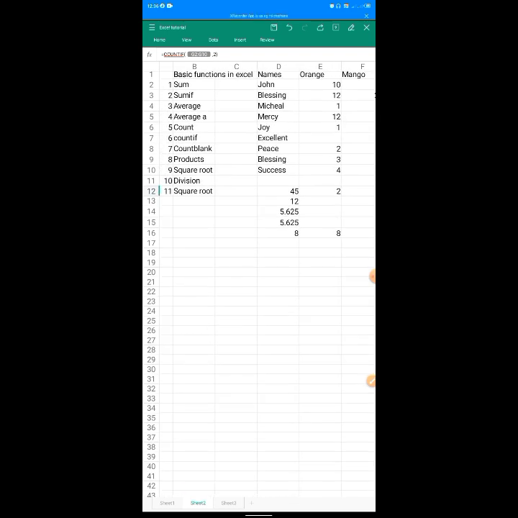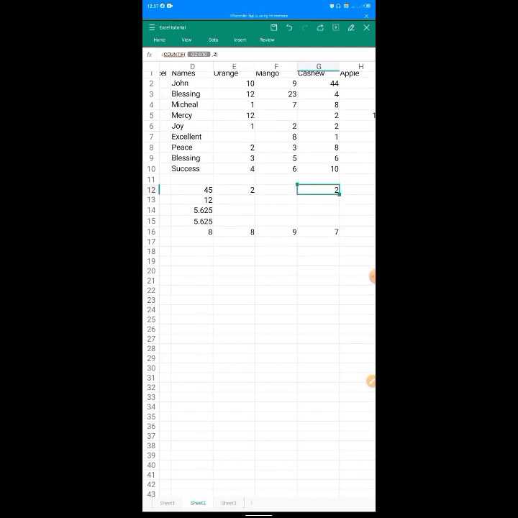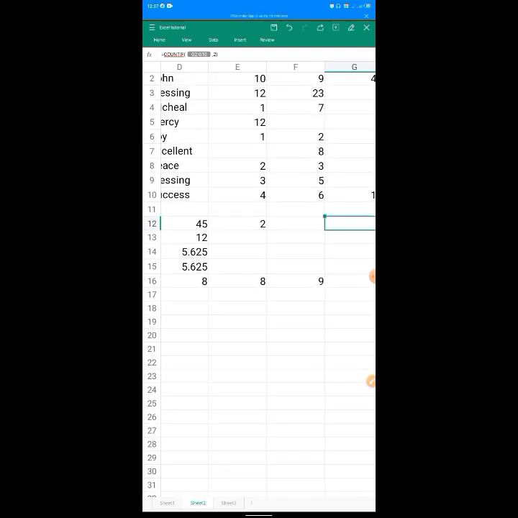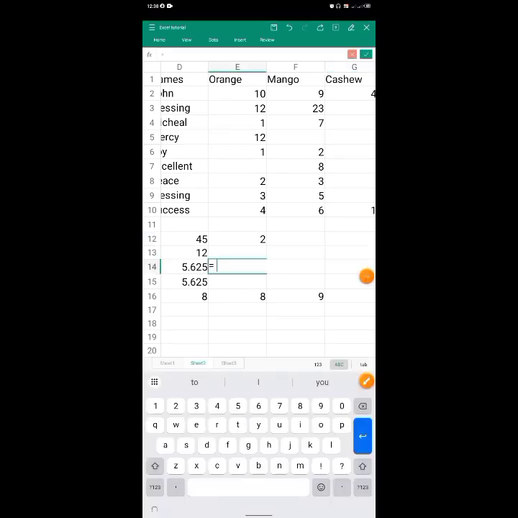Now we have number 7. That is COUNTBLANK. COUNTBLANK, what does that mean? From the word count blank, it means that you want this function to know if there is any blank cell in your data set.